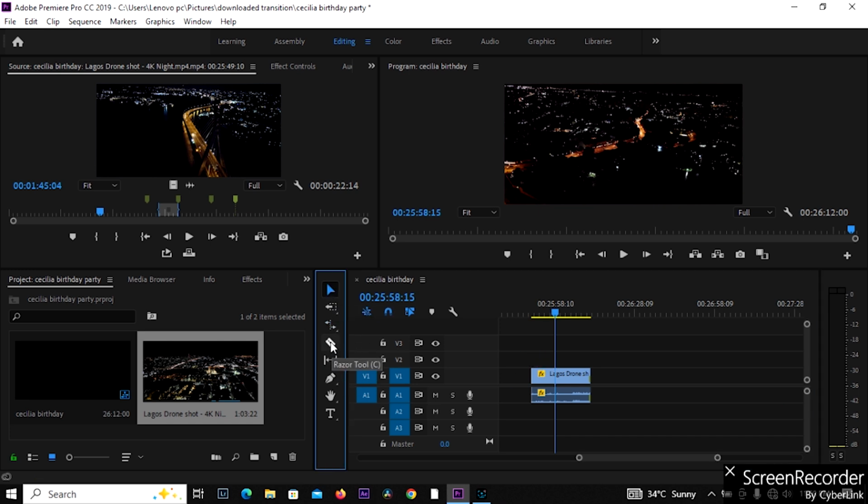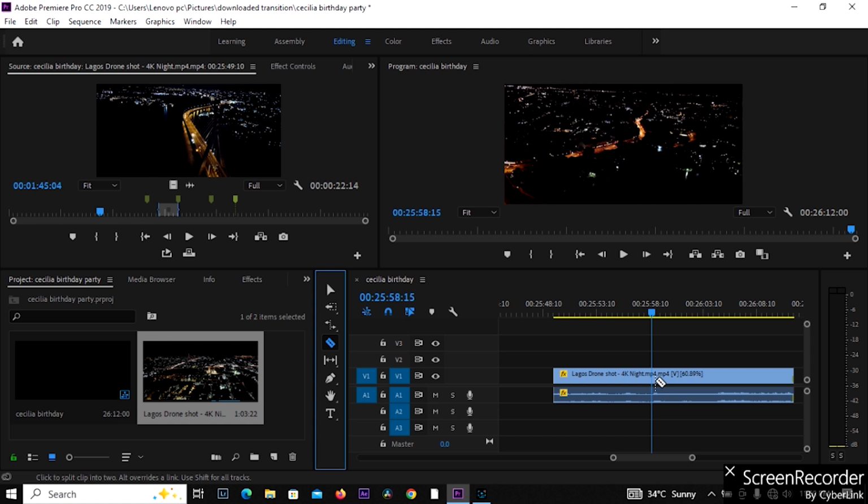Then here we have the razor tool. What does the razor tool do? It's a very simple thing. What is a razor? A razor is for cutting. If you have a razor, you want to cut something, use your razor. So that is something that's applicable in Premiere Pro.